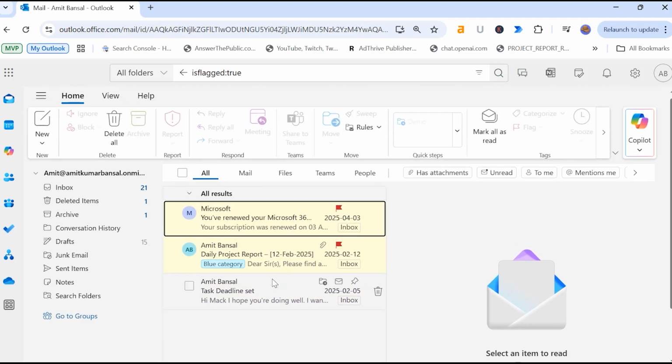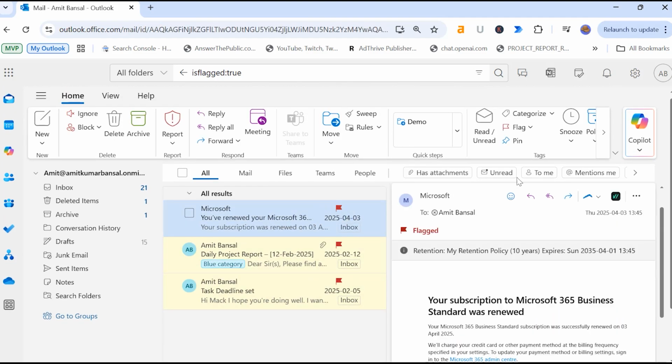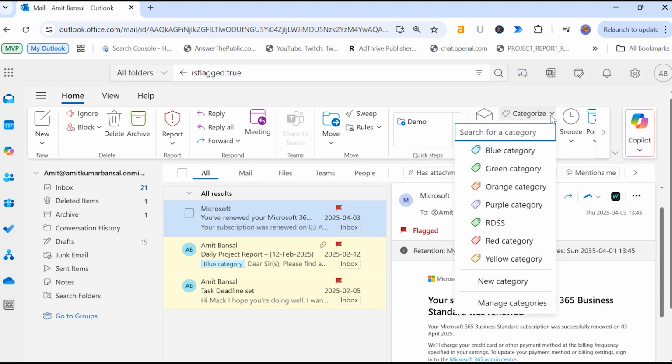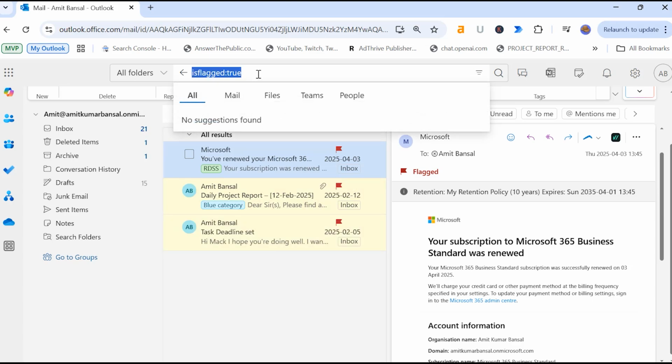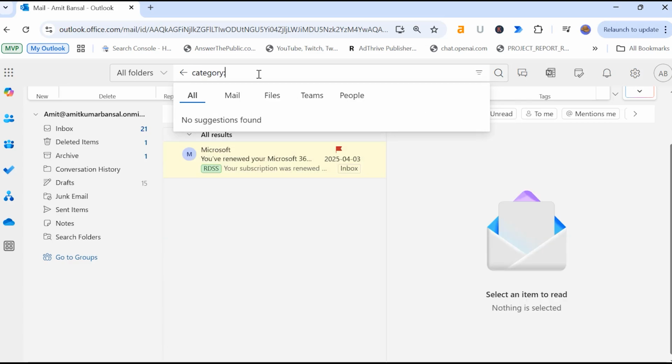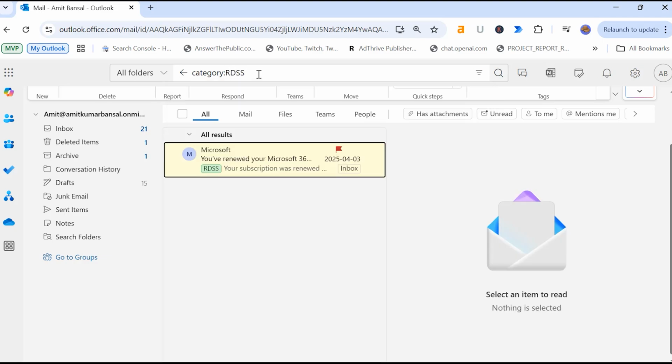Now the next one is category. Again, I need to put a category on some emails. Again, I select this email and put this RDSS category. You will see this RDSS is selected and this blue category is already selected. So here I need to change the expression to category colon. Here I need to type my category. So I have RDSS, I remember it, hit enter, and you will see this category email is 1 and I have filtered it out very easily.